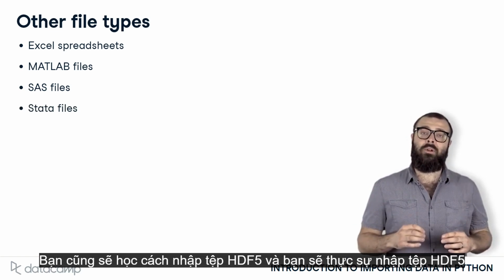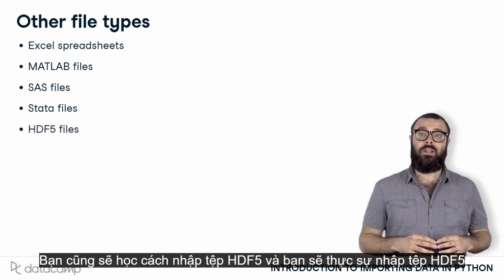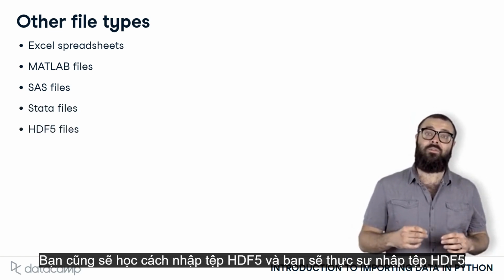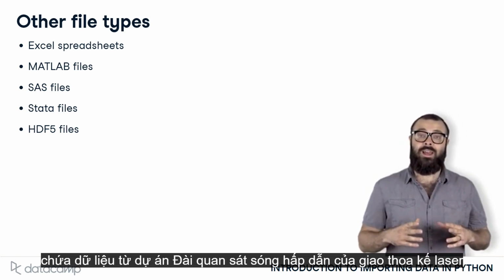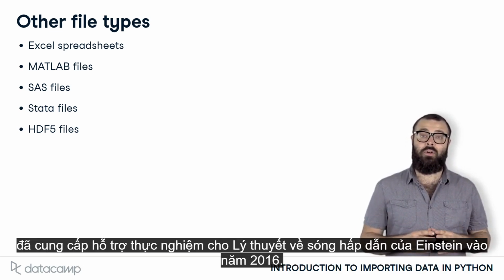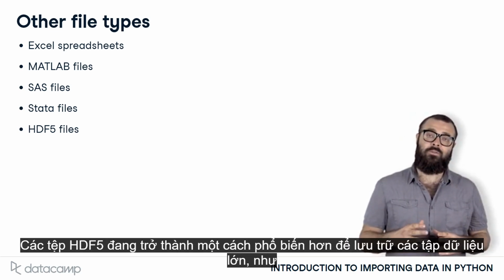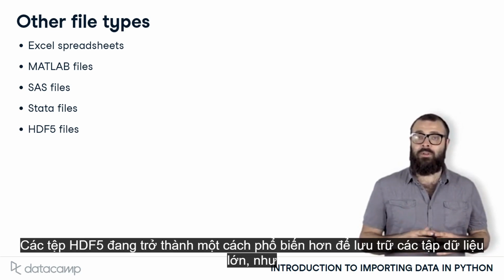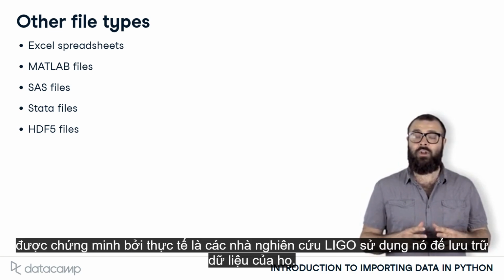You'll also learn how to import HDF5 files, and you'll actually import an HDF5 file containing data from the Laser Interferometer Gravitational Wave Observatory project that provided empirical support for Einstein's theory of gravitational waves in 2016. HDF5 files are becoming a more prevalent way to store large datasets, as demonstrated by the fact that the LIGO researchers used it to store their data.